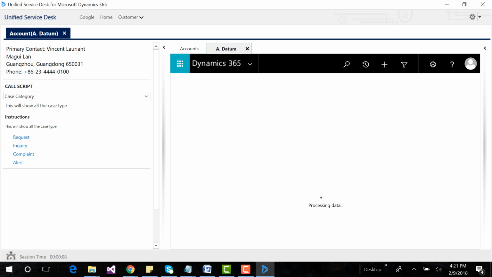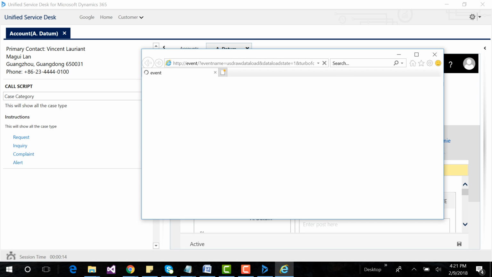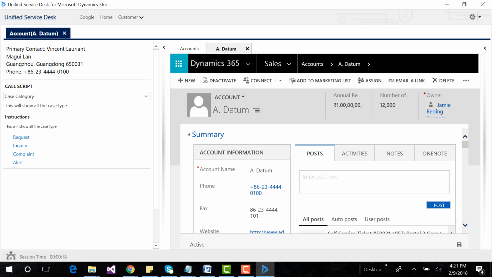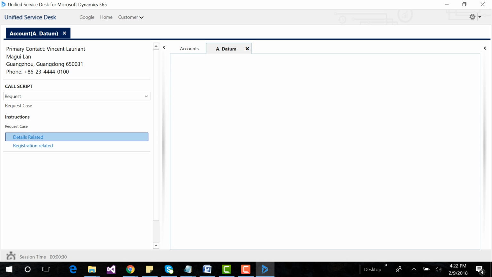That time you were able to see only one, right? Because only request was associated at that time. Now I associated all the children. So the record is open. What is my requirement? If you click on request, it will show its child, registration related or details related. Now if you want to open details related, then it will show the new case CRM form, which is working, right?